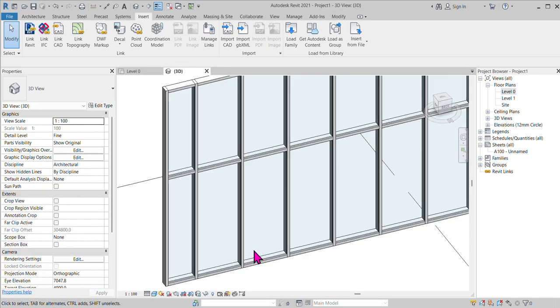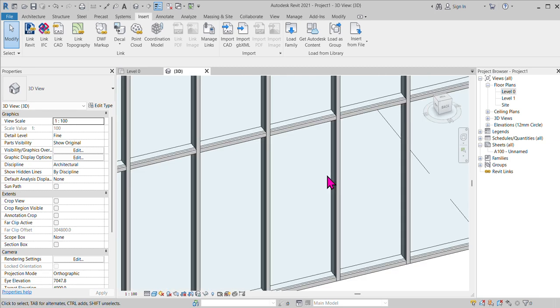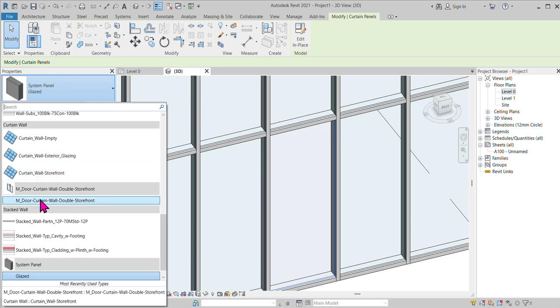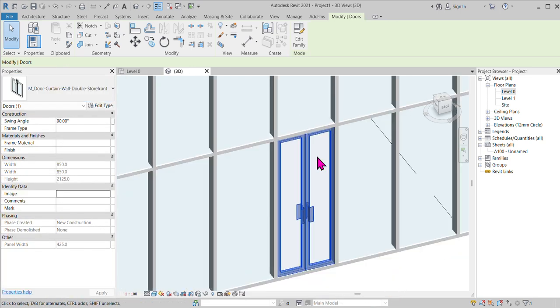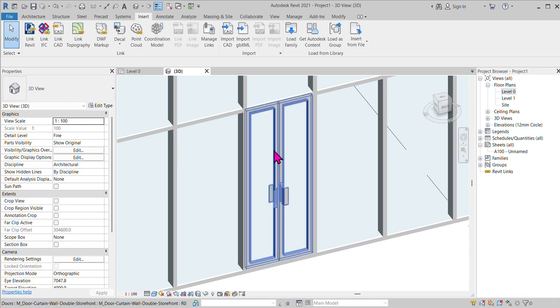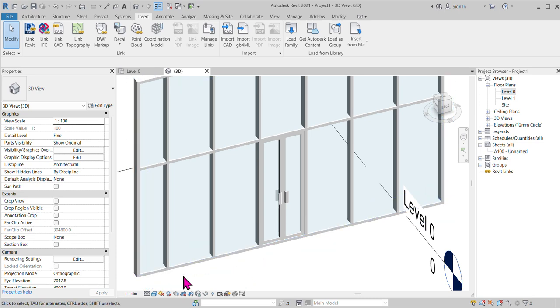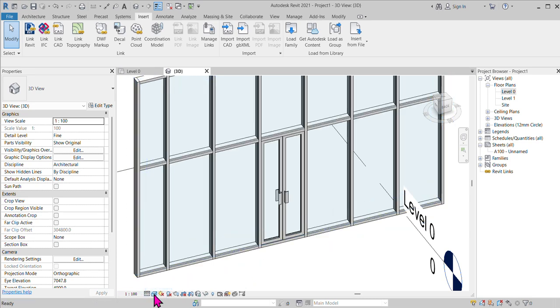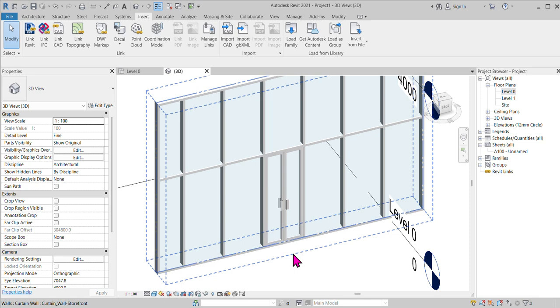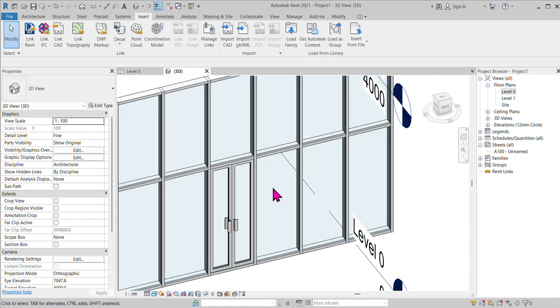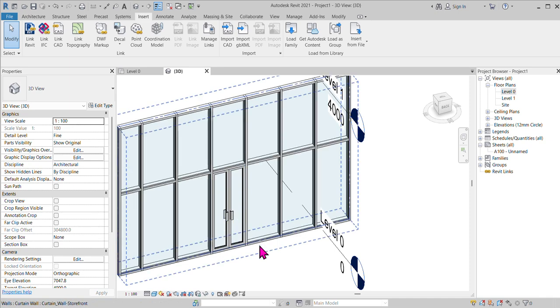In this 3D, I can just tap this area. You have to use the Tab key on your keyboard. After that, here you can find the door which you loaded. So now this door is fixed. You have to always keep it in shaded mode. This is the way I can apply this.